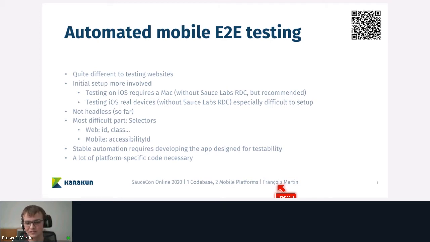Well, let's say without Sauce Labs Real Device Cloud, but it's still recommended. With Sauce Labs Real Device Cloud, in theory, you could just execute everything there and debug from there, which is very nice. But still, especially if you need to tweak something in the app and want to rebuild it, you could also, in theory, just have it built on a build server, but this takes more time and you need to wait between doing it. And so still, it's more recommended. However, testing on iOS real devices is also quite difficult to set up locally.